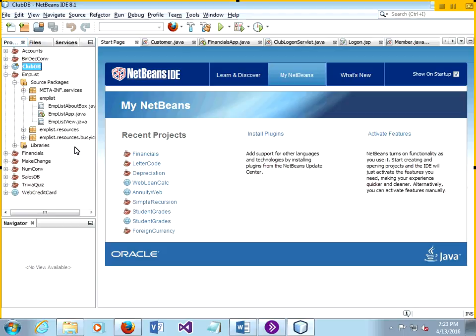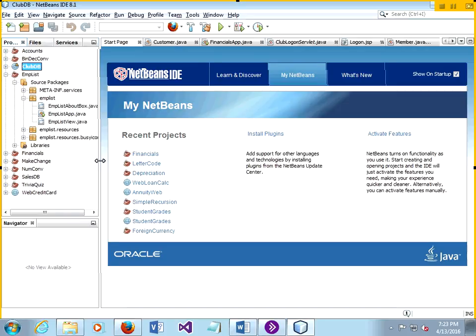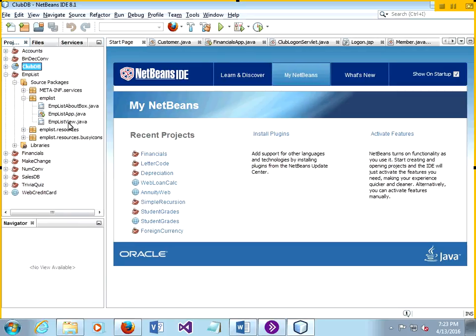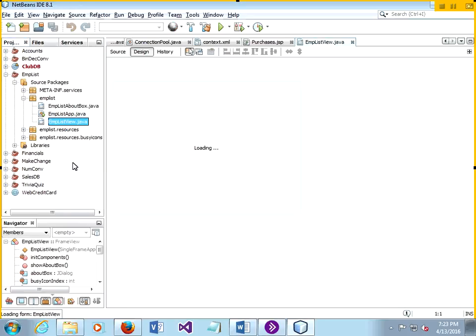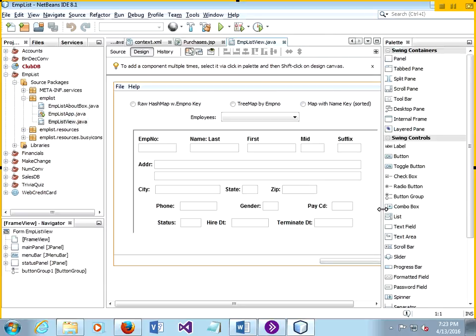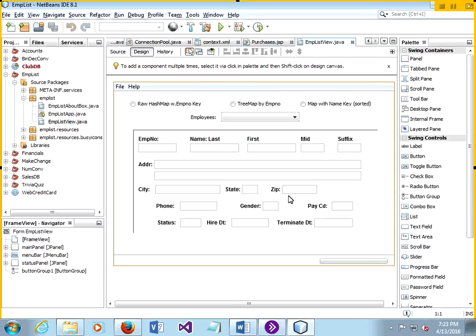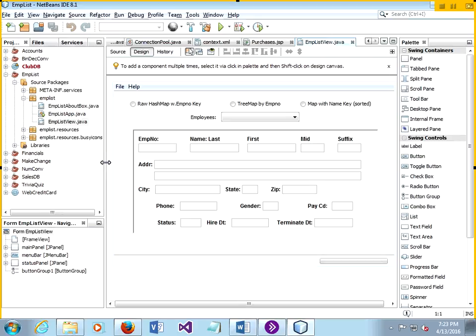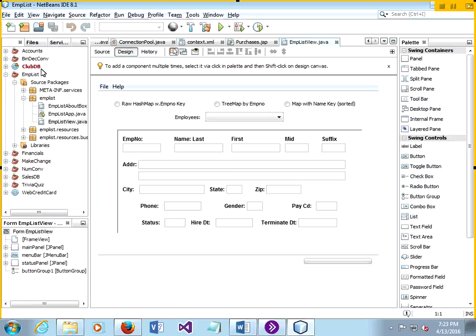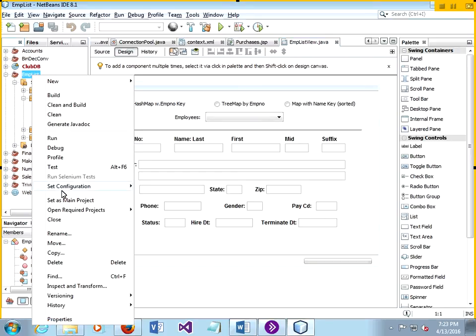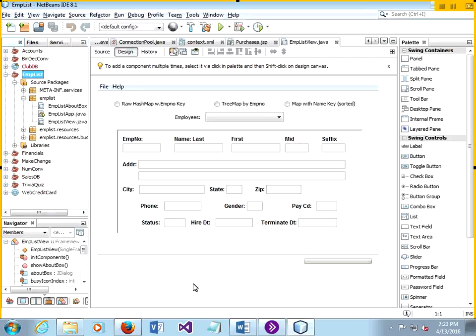All right. So emp list right now has just the form. So if we open the view, yes, thank you. I am always forgetting to set main. ClubDB from Java 3 is currently my main, so let me reset that so I don't start running bizarre things. Okay, there are your fields.